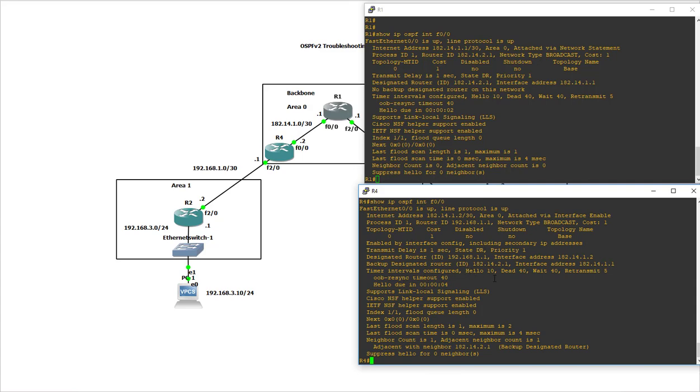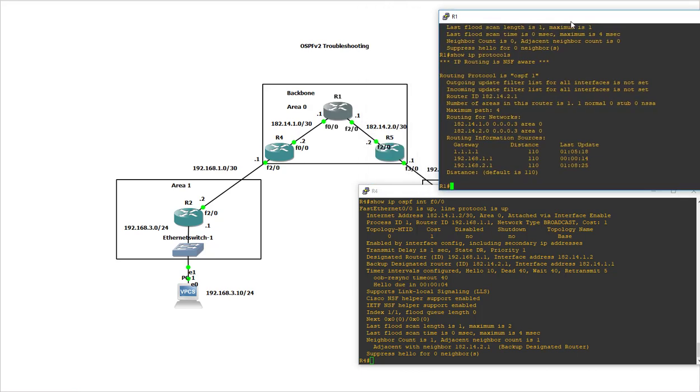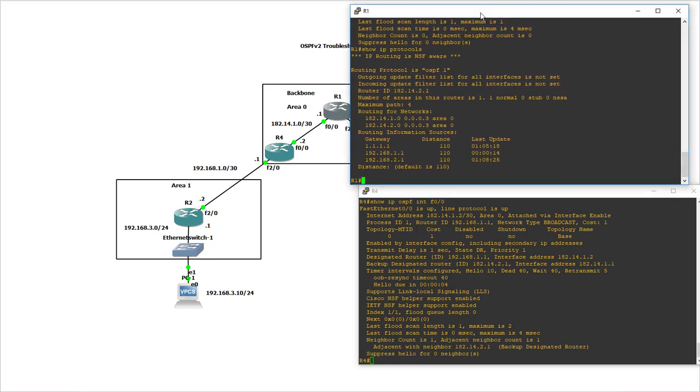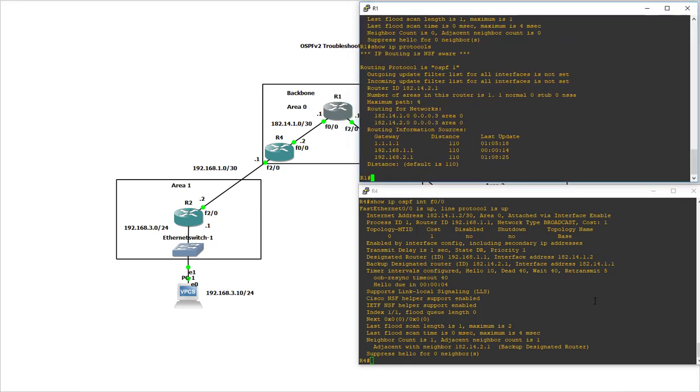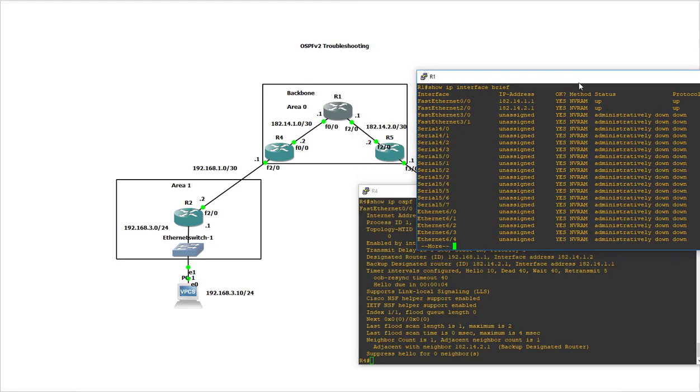Using the default hello interval of 10 and the default dead interval of 40 on the FastEthernet 0/0 interface. Just going to verify that there's no other problems. So that's correct. And the IP addresses are configured correctly on both R1's interfaces.